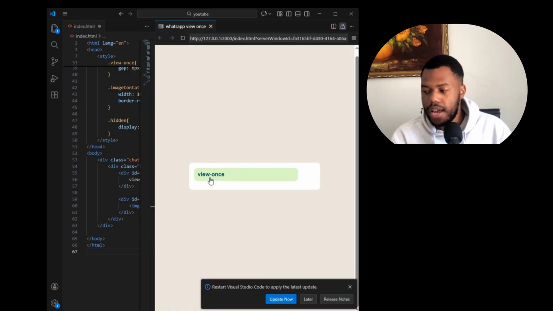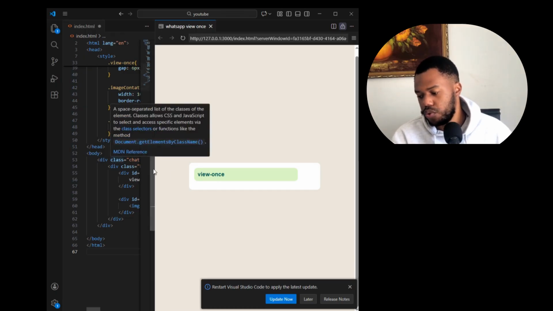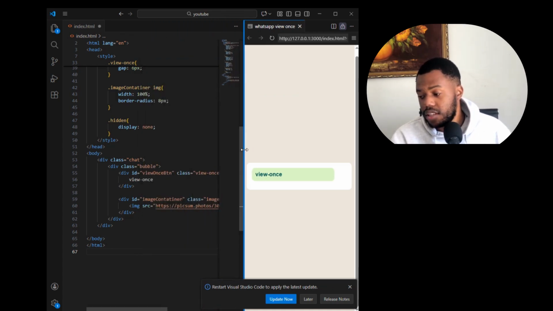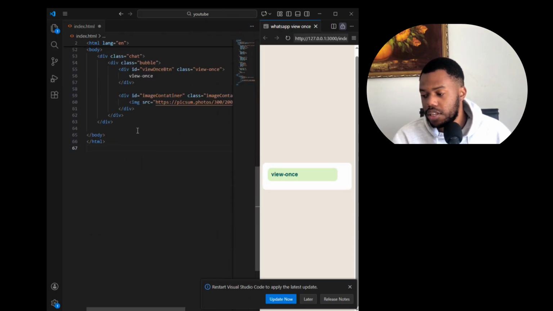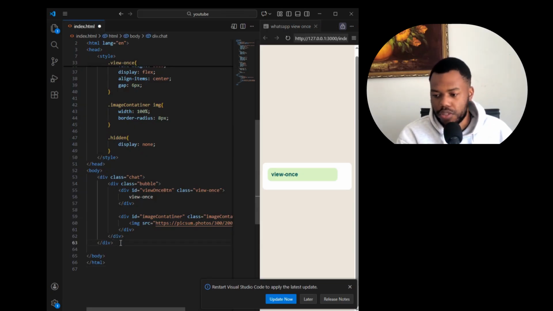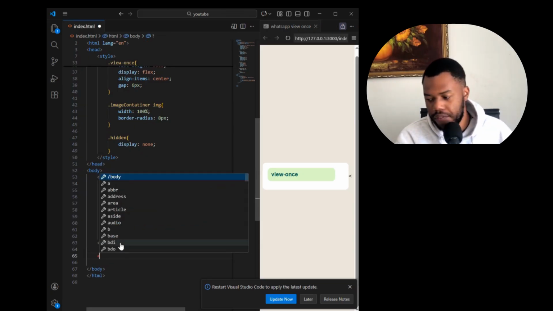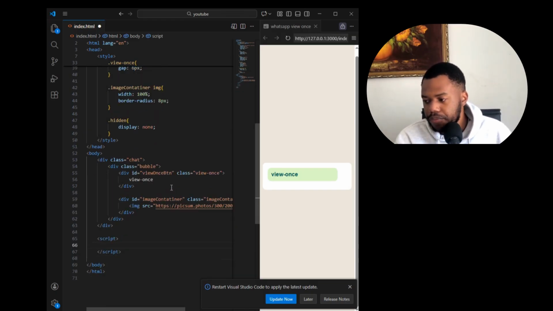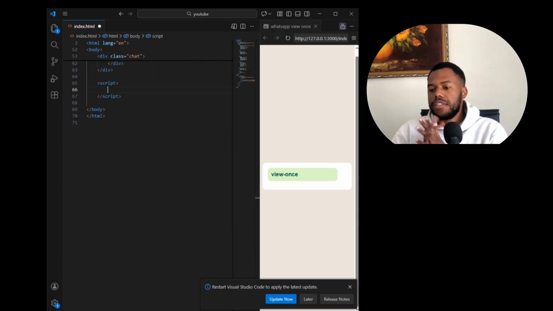And now for the functionality of it, we're going to use JavaScript, so we can click here and we'll be able to view once. Right, so let's actually do that now. I think the rest of the things are good. Everything's good. Now let's jump into the script. I'll be doing everything inside one file. Okay, so now this is where the fun actually begins.